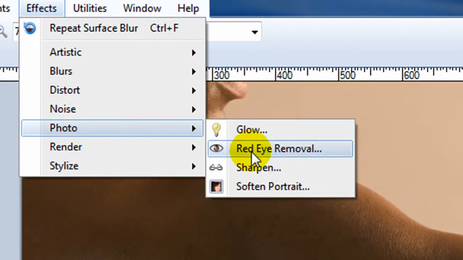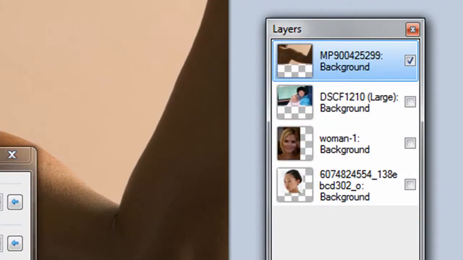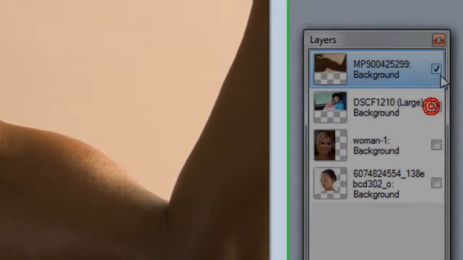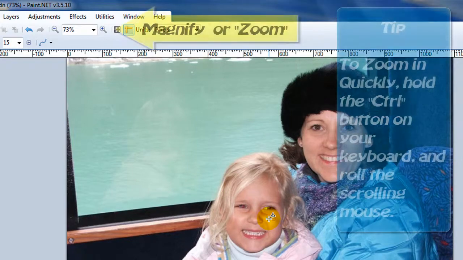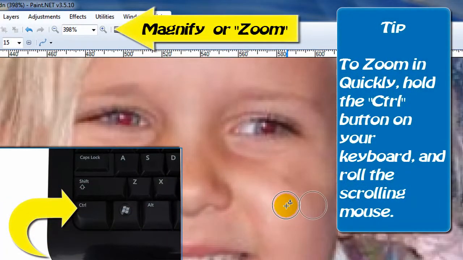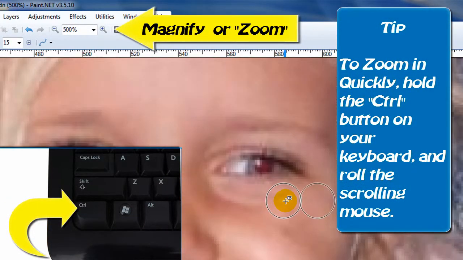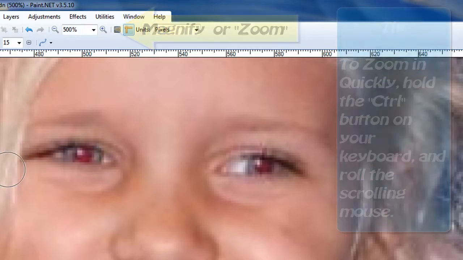And then there's the red eye removal. Now for the red eye removal, I'm actually going to need to go to a picture of these lovely ladies who happen to be related to me. And the trick with the red eye in paint.net is to zoom in on the eyes and make a selection.